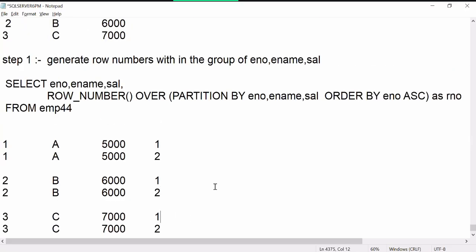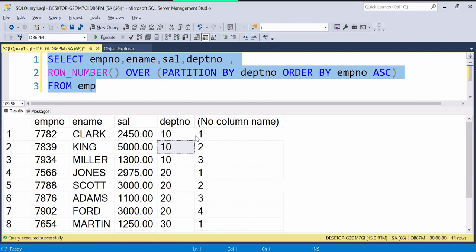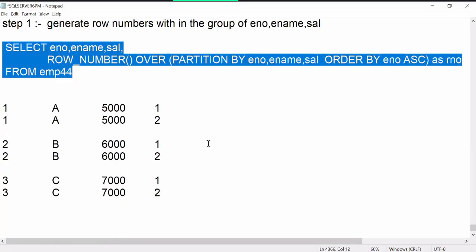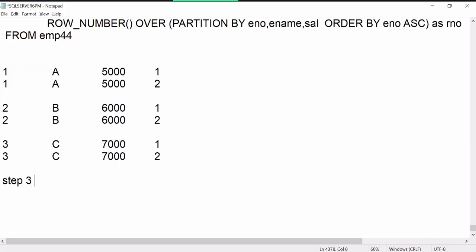After generating the row numbers within the partition, next what? Okay, now the first step is completed. The next step is simple. To delete the duplicates, delete the records with row number greater than 1. So step 2, to delete duplicates: delete the records with row number greater than 1.